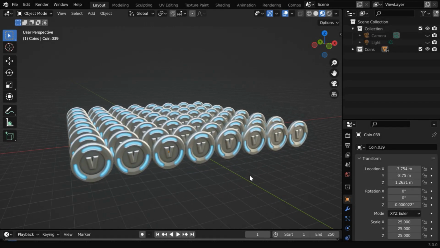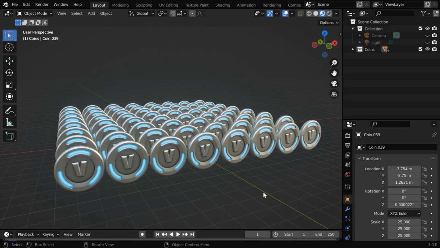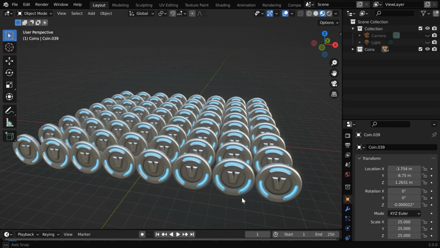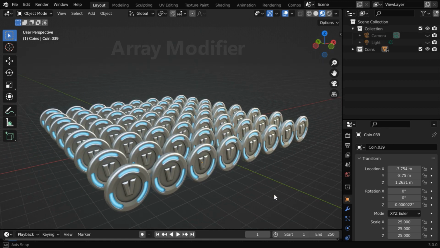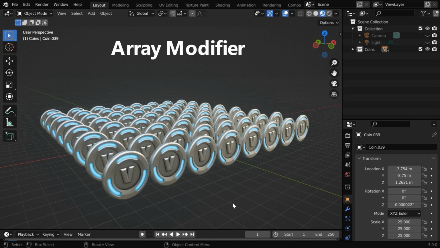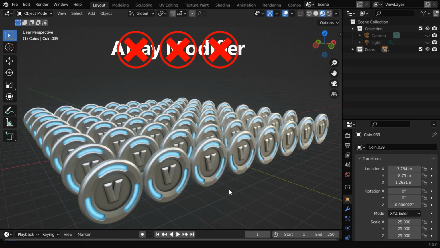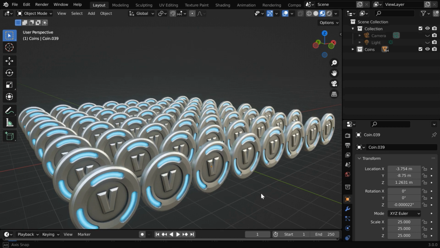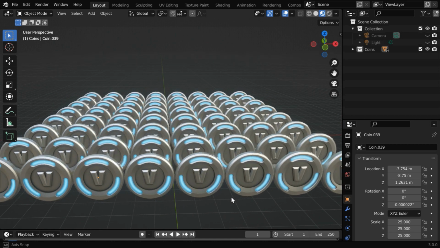In this tutorial, we'll learn about object instances in Blender. It helps us to create numerous such copies of any object and distribute them over some surface area. You may think of the array modifier for this same purpose, but we'll soon discover that the array modifier may not always work, especially for complex objects or a group of objects. We need object instances in those cases.